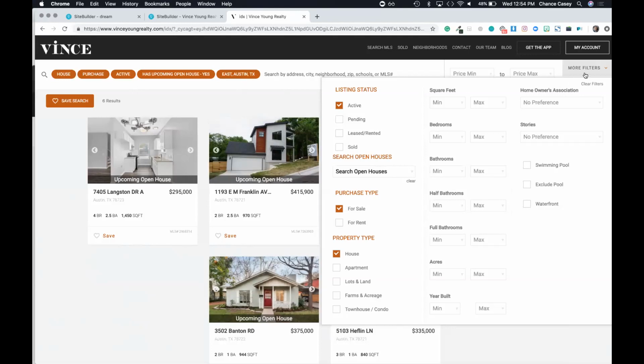Again, not all of them will be available. This Austin market was set up a little bit differently than some of the other markets out there, but for the most part, you should have all the listings that are important, like active, residential, all those sorts of things.